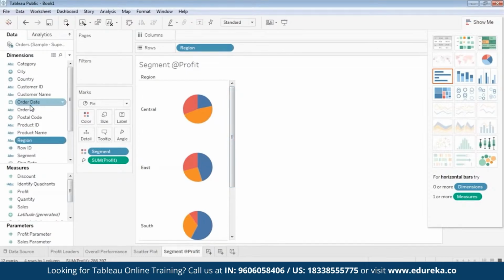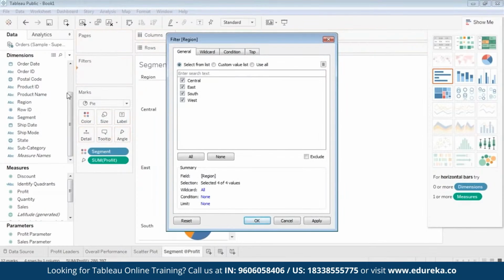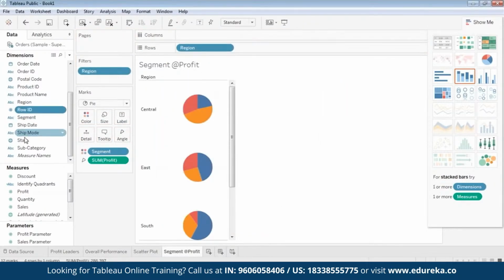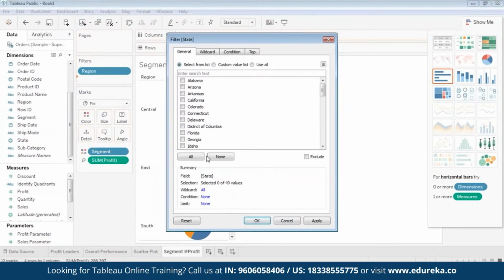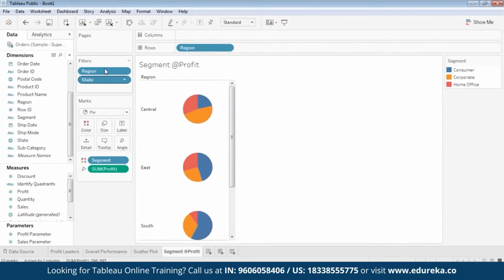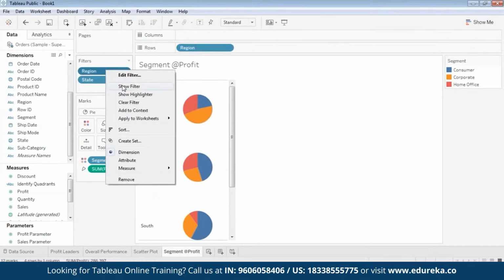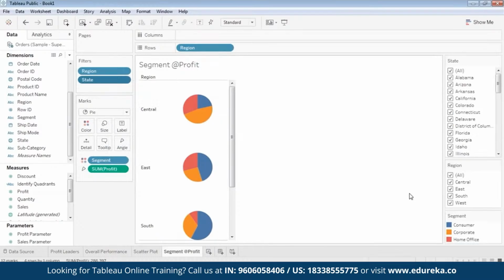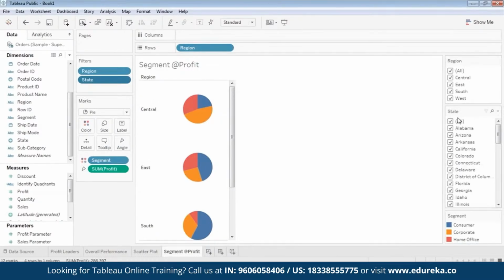We can add some filters over here so that we can see how different regions and different states have done. I will just select all. I will go to state and select all. I will apply, and I will right click and click on show filter, and everything will come here. So my region and state are also there now. All right, so we have represented our profit depending on different segments.